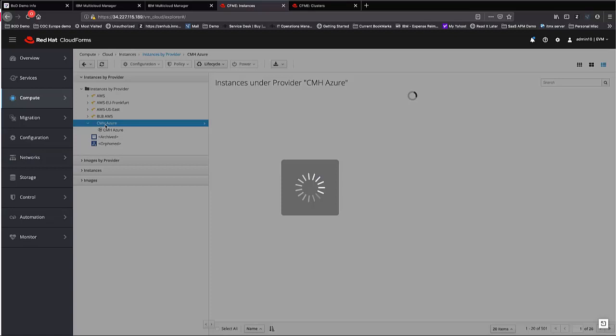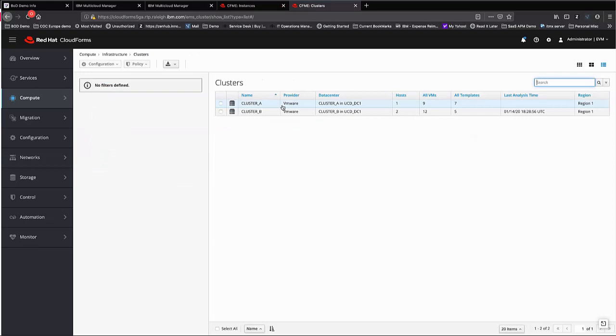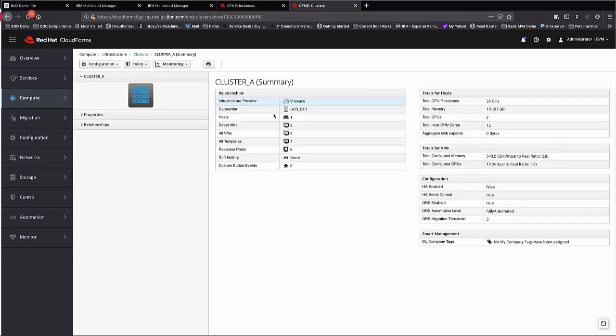Similarly, I can go to Azure, and we have certain services running on Azure. It supports Google as well. And so a number of different cloud providers are plugged in. Another one, I actually have VMware clusters defined in CloudForms in this instance. And so now I can say I've got 9 VMs in this VMware cluster, and we can start digging into VMware.